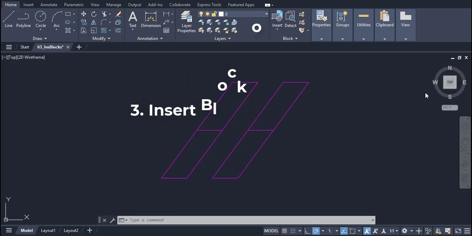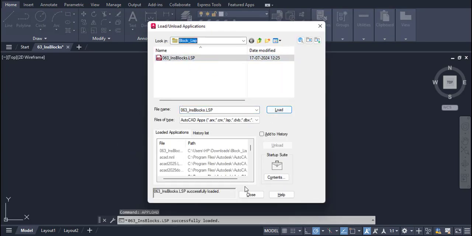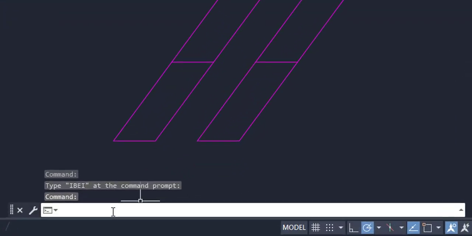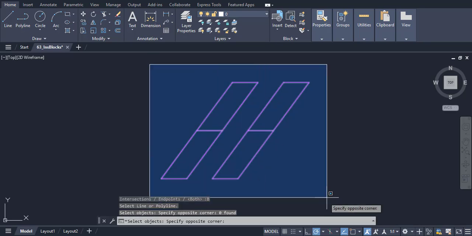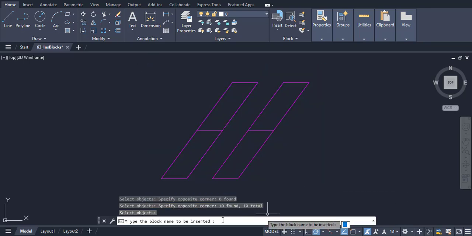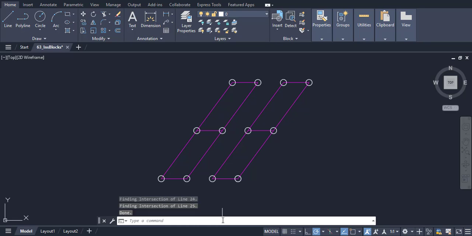Insert block on polyline. Insert blocks at the intersection, endpoint, or both on selected polylines using the IBEI command. Type IBEI at the command prompt. Choose among intersections, endpoints, or both. Select the lines where blocks need to be inserted. Enter the block name to be inserted.